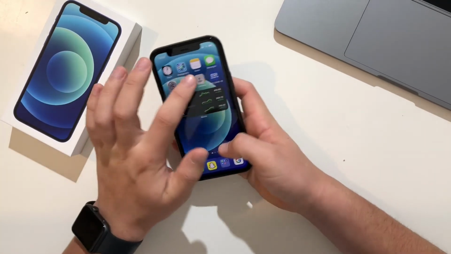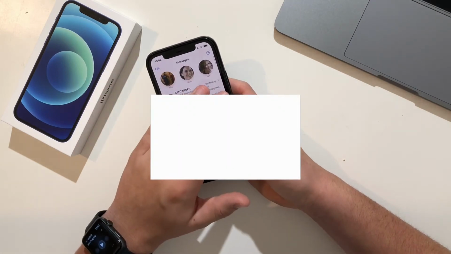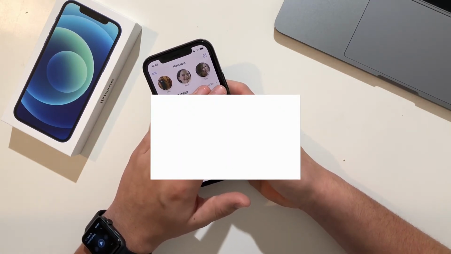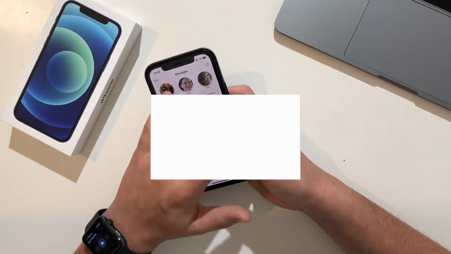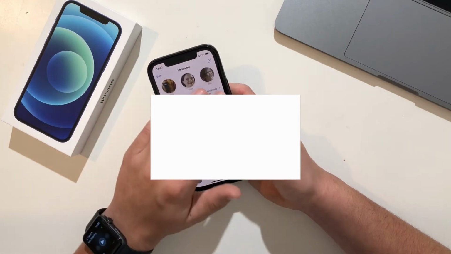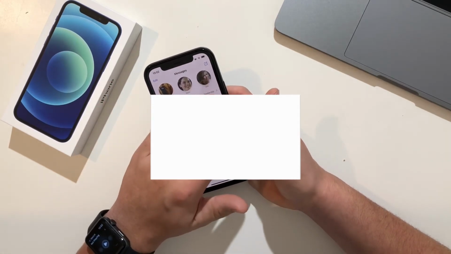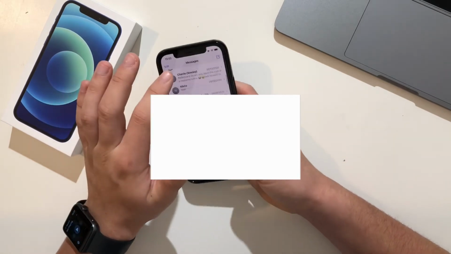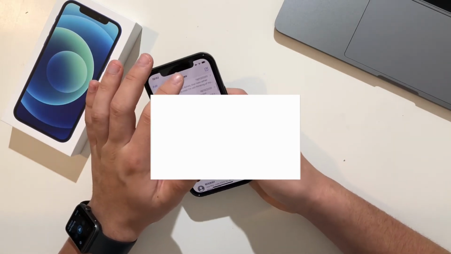Let's go to messages now. As you can see, I have pinned conversations to the top, which basically means I can see my favourite people on my phone without having to scroll through lots and lots of messages, because that's just not ideal.